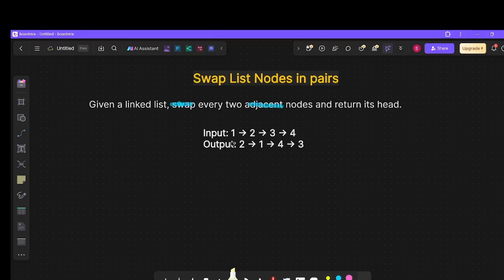So in this particular example, 1 and 2 are the adjacent nodes and 3 and 4 are adjacent nodes. So we will be swapping or interchanging the values of 1 and 2, making it 2 to 1, and 3 to 4 to 4 to 3. I hope it is clear.